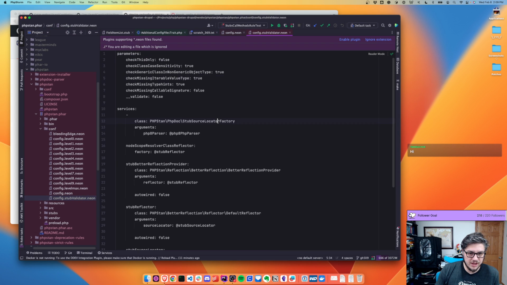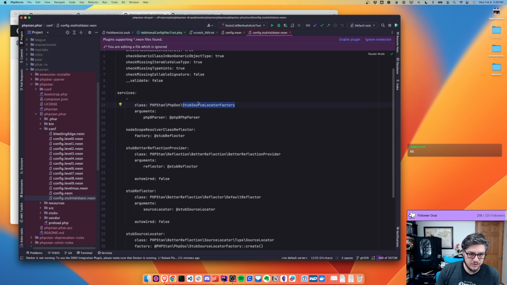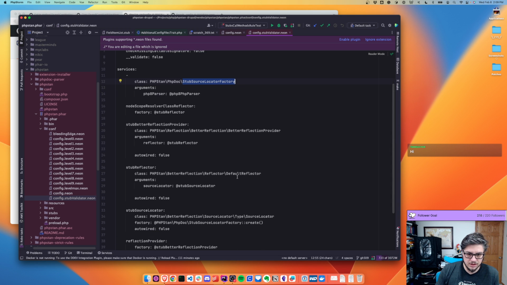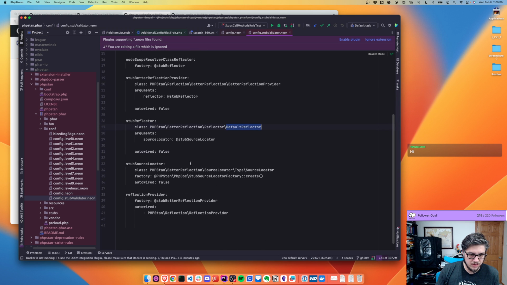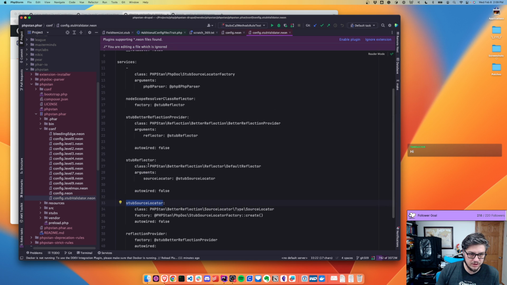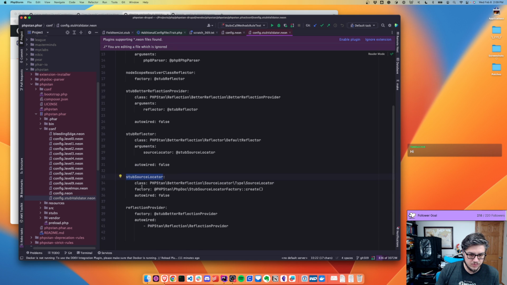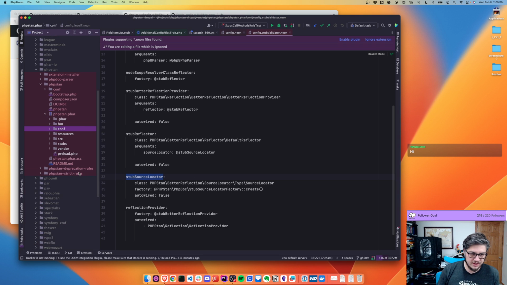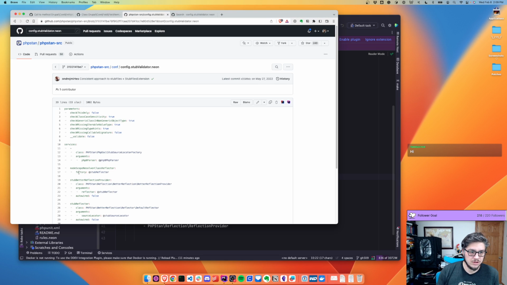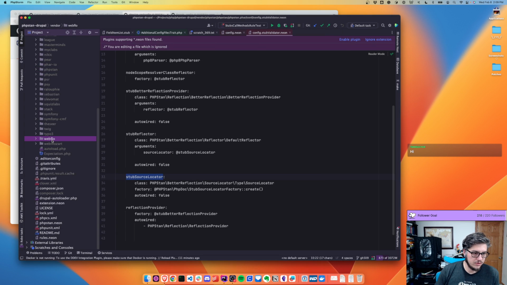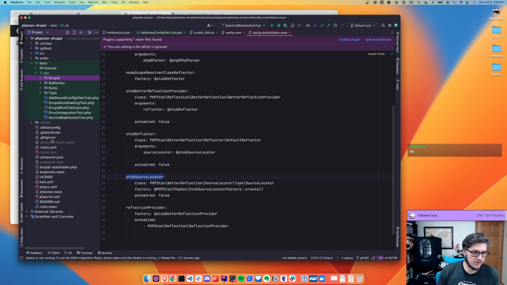But the good news is that means one of these can be used, such as the stub source locator factory, or stub reflector, or stub source locator. Actually, I think it would be this one. We should be able to replicate and test any errors. So let's go ahead and stub out a test.